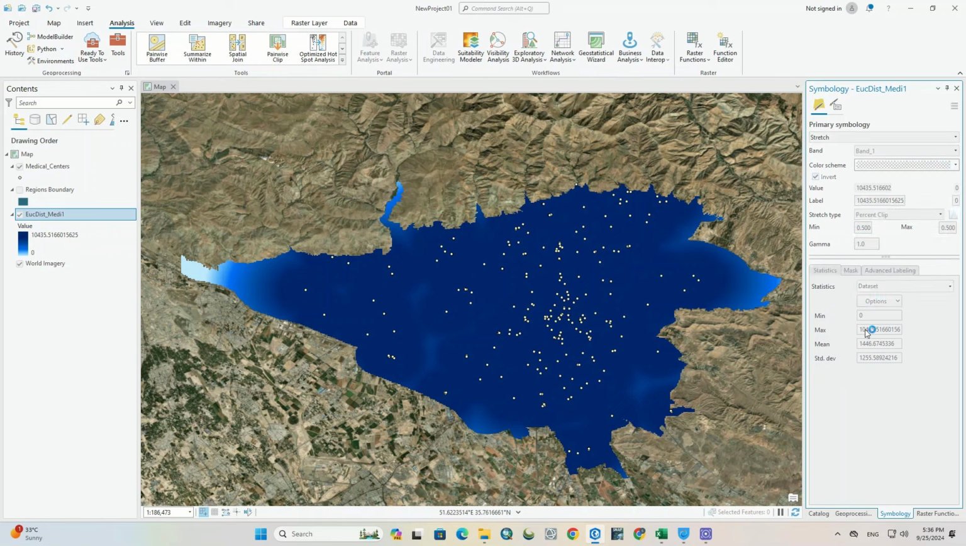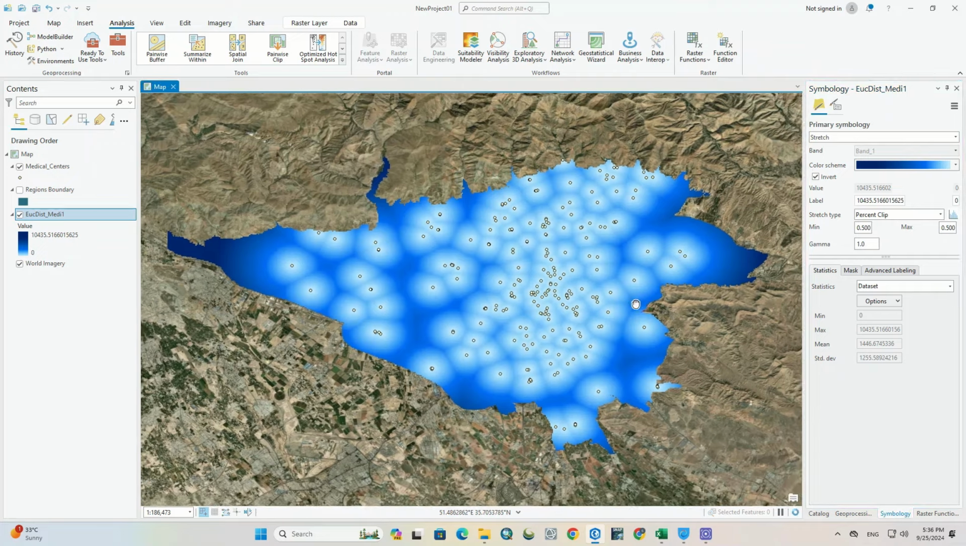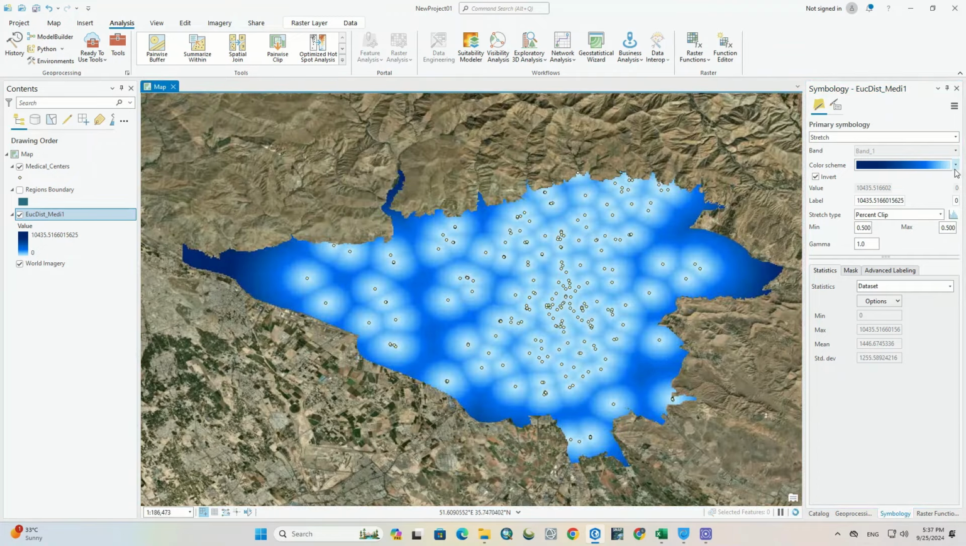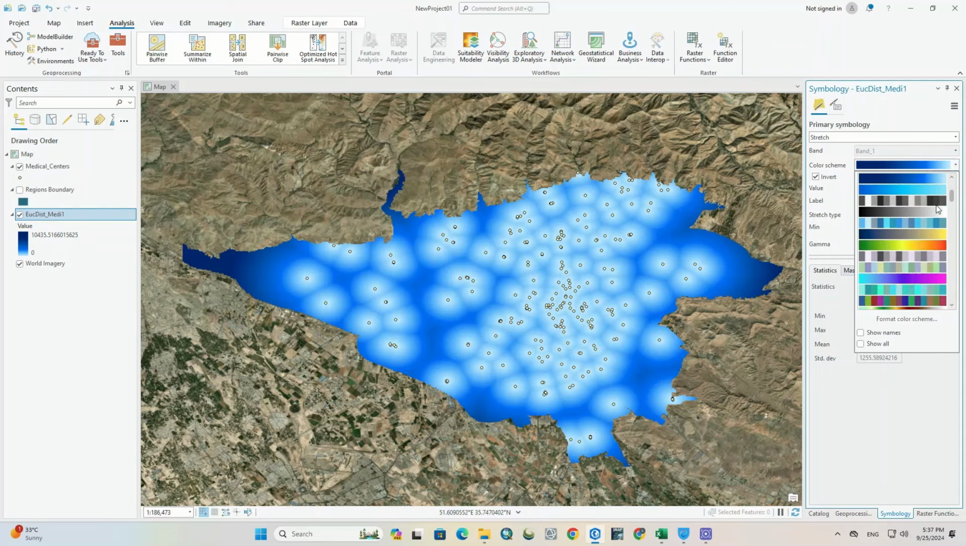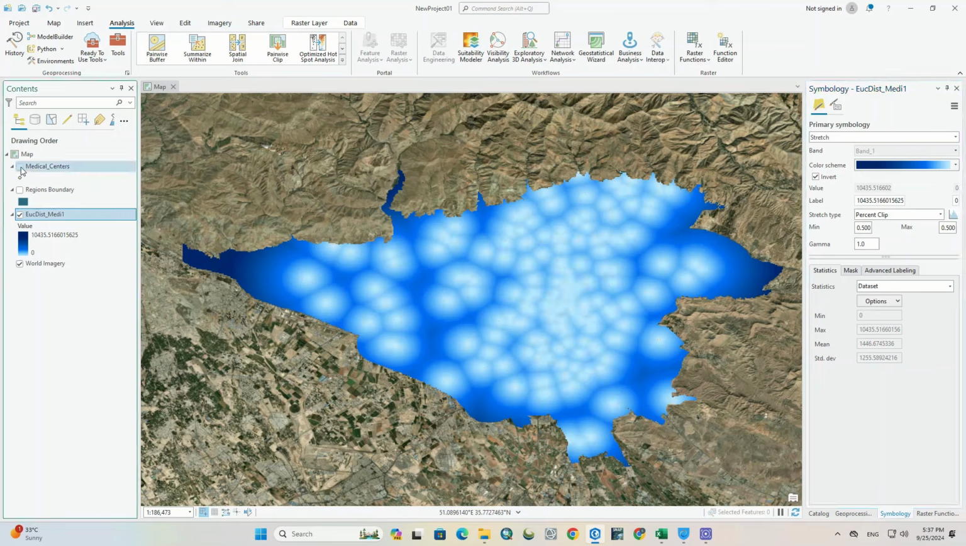In this case, I've chosen a color gradient where darker blue represents greater Euclidean distances and lighter colors represent shorter distances. So the darker the blue, the farther away a medical center is from a given point, and the lighter the color, the closer it is. This is super helpful for visualizing accessibility across the city.